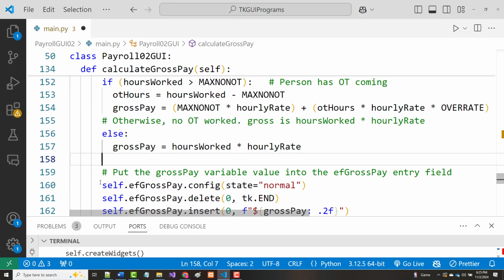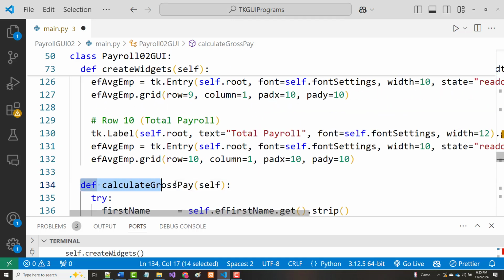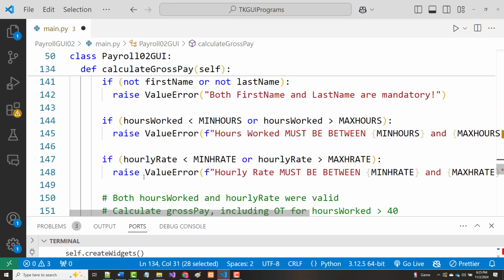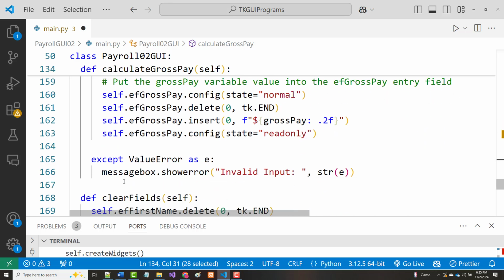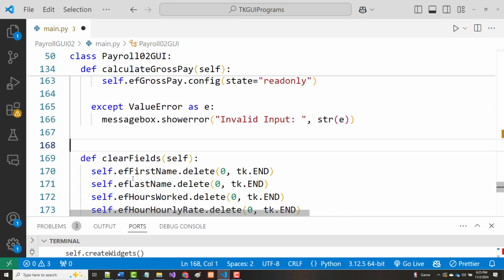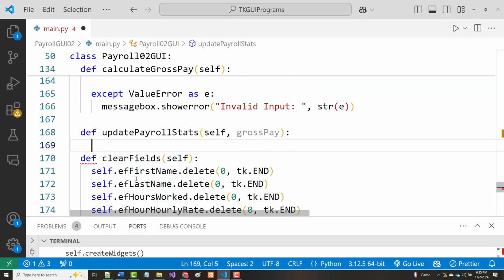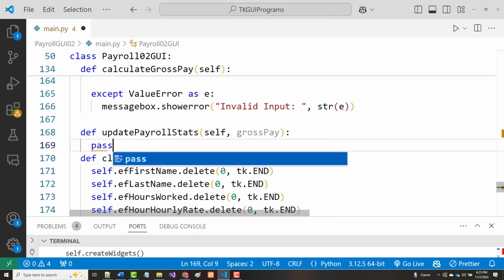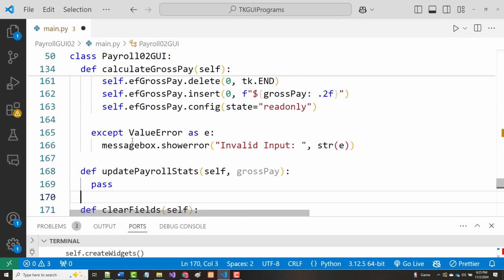But what I want to make sure I'm doing is after I calculate the gross pay, I have to update my, how about calling it, I don't know, update payroll stats. Which again will need self, and it'll also need the gross pay. I'm just going to put a pass in there for right now. All right.